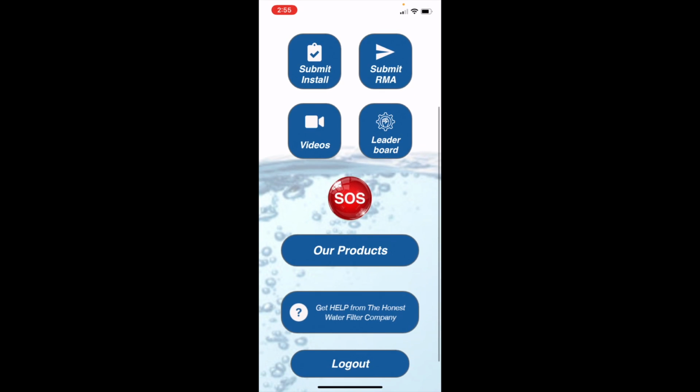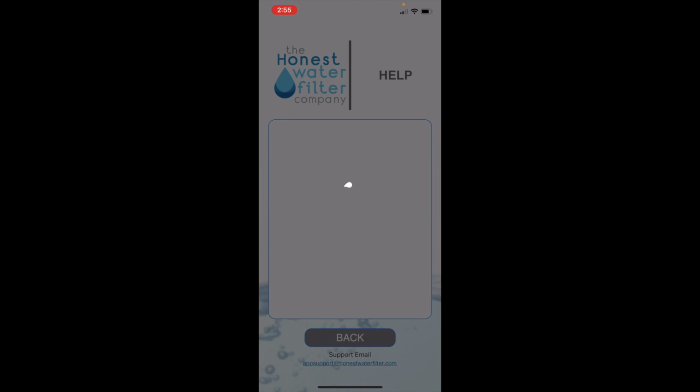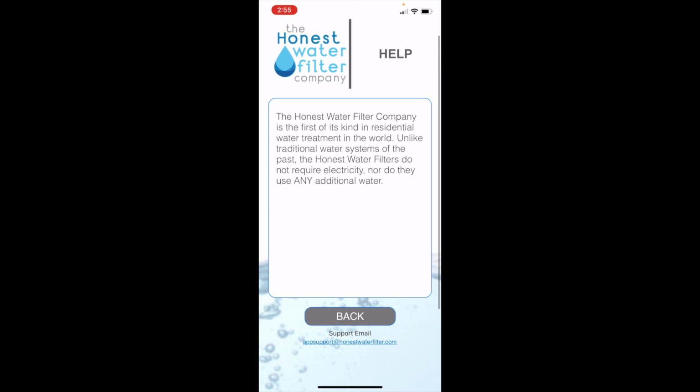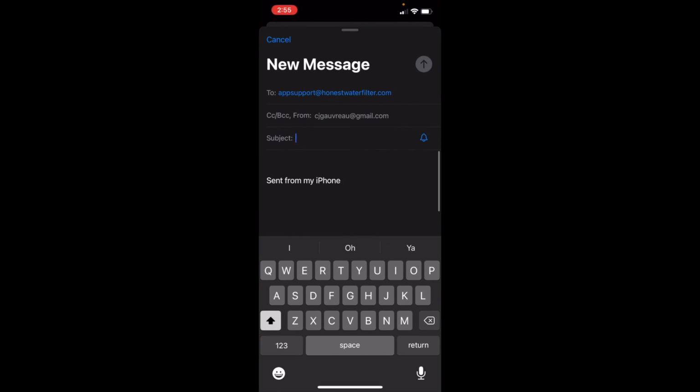And the last feature is our Get Help feature, which if you click on that, and you see at the bottom the support email, click on that and it'll bring you to an email where you can type in any questions or issues that you found within the app and notify us right away.